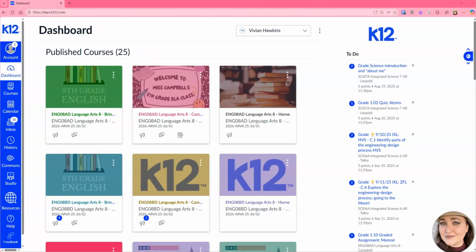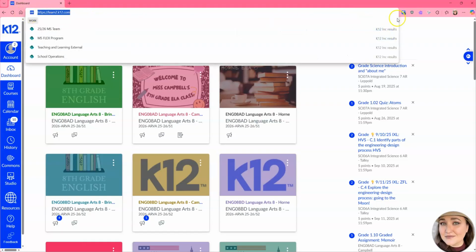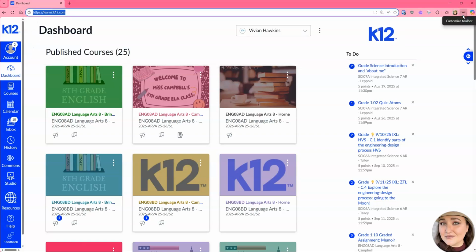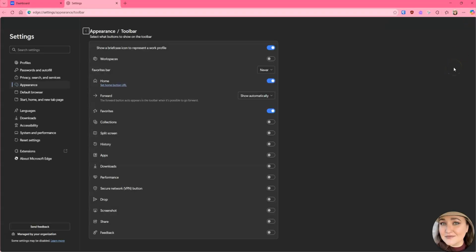but I don't have my bookmark bar showing up here. You can't see those little links that typically show up. To get your bookmark bar, you're going to come up here to your address bar, and you're going to look in this blank space off to the right, and you're going to click Customize Toolbar. I right-clicked on these 3 little dots and I clicked Customize Toolbar.